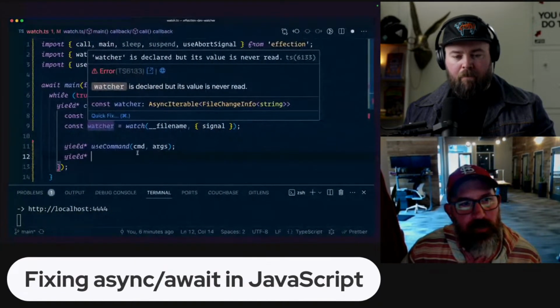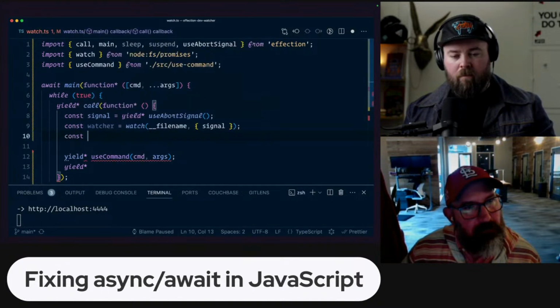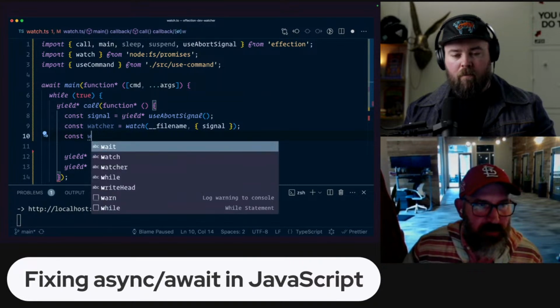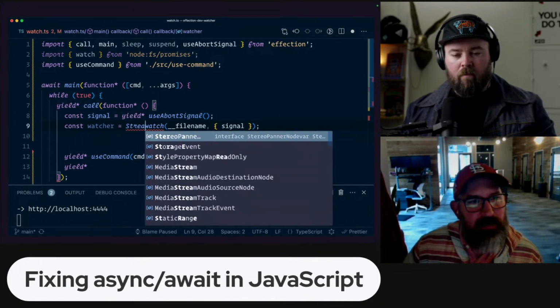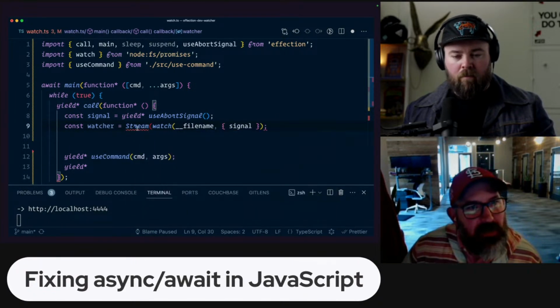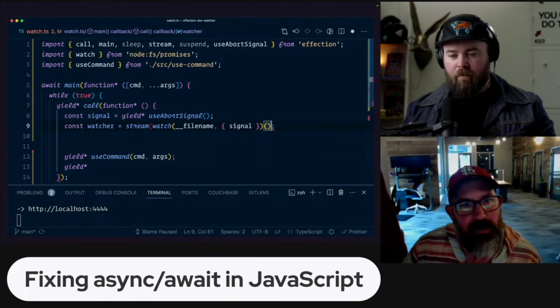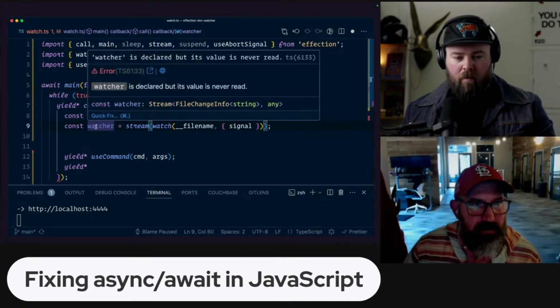So what we want to do is, you can just say const watcher, and then I would just wrap a call to stream. Let's just create it inline. So you can say const watcher equals, and then there's a function called stream, lowercase stream. And then that should be from Effection, yeah. And then, yep, just do that. And now watcher should be a stream.